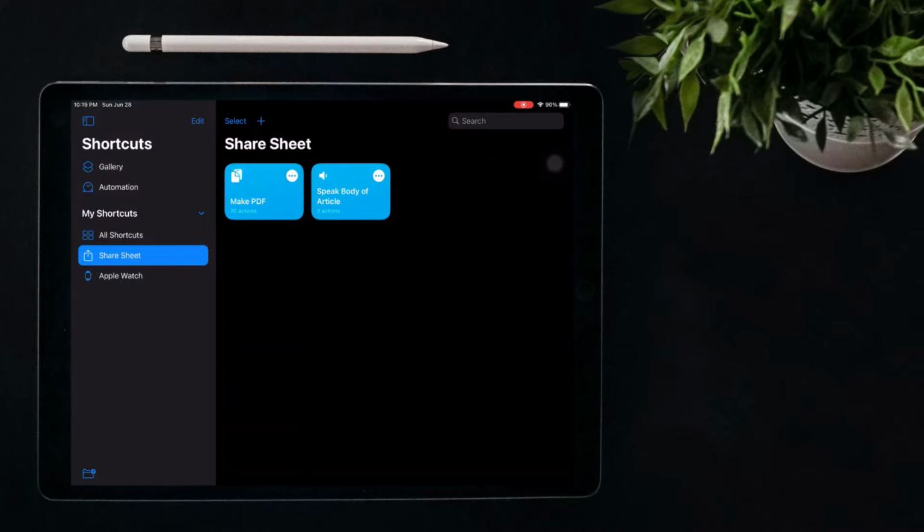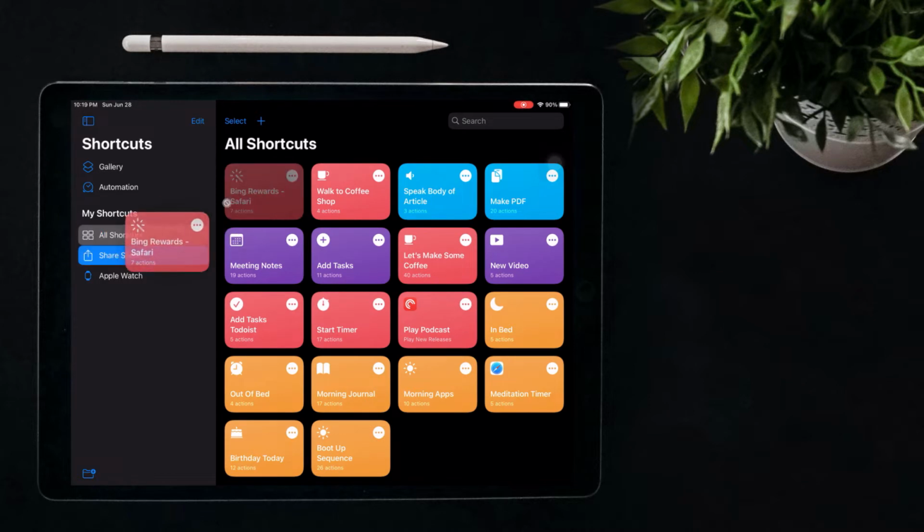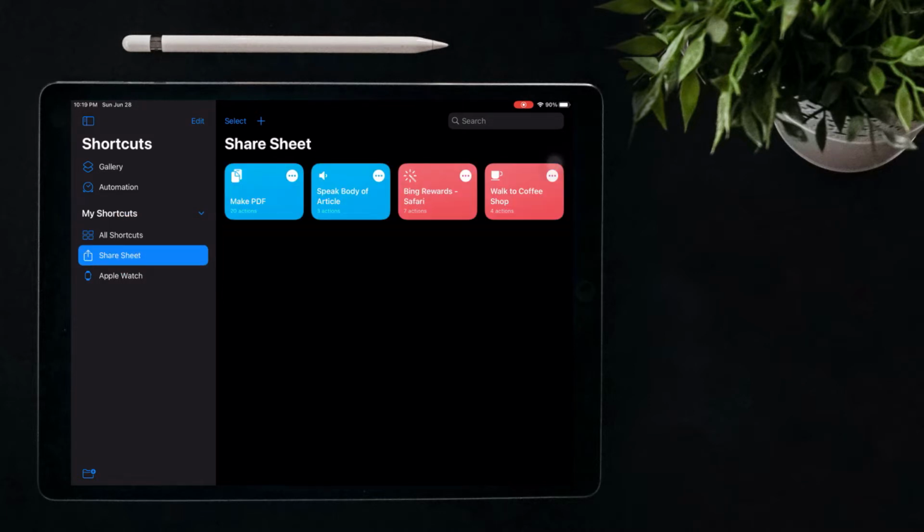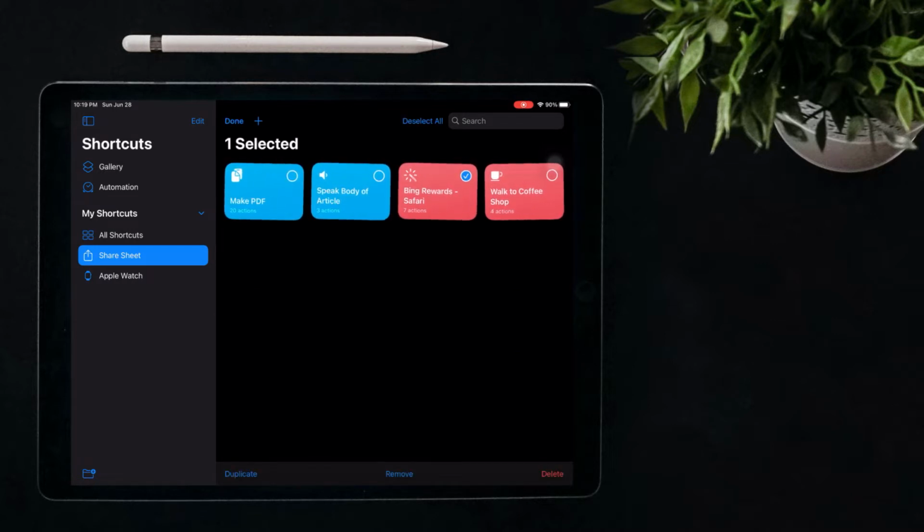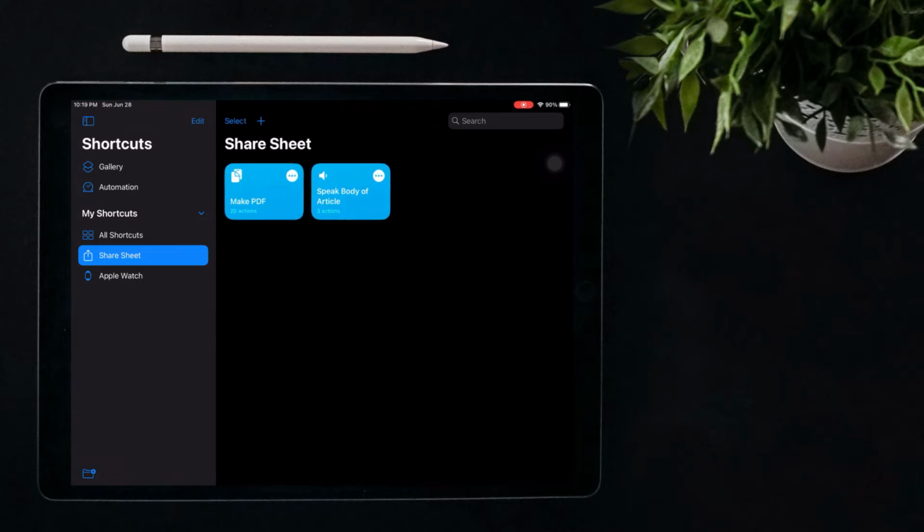Share Sheet contains all the shortcuts that have the Share Sheet option enabled, and you can add shortcuts to Share Sheet by simply dragging them to the Share Sheet section. If you want to remove shortcuts from Share Sheet, you can select them by using the Select menu and then hitting Remove from the menu that shows up.